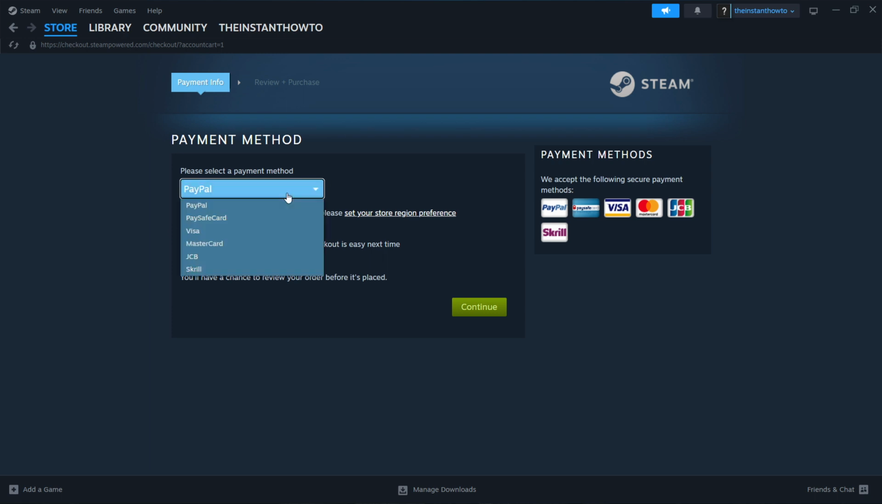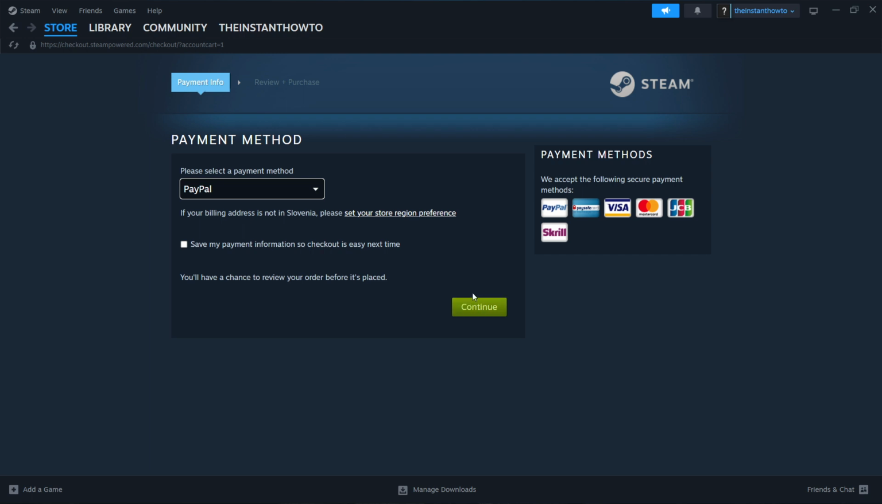You have to select the payment method over here from the drop-down menu. In my case, I'm going to choose PayPal, but you can choose any one of these. It doesn't really matter. And then you want to click continue, go through the entire checkout process, pay for the game and buy it. And once you've bought it, your game will be added to your Steam library up here.